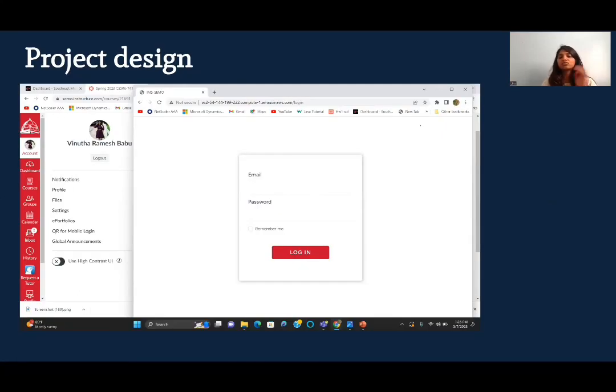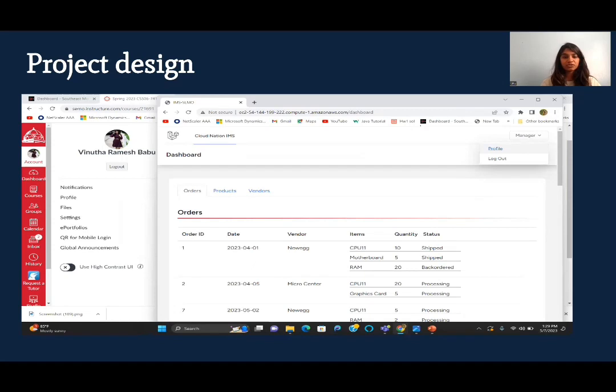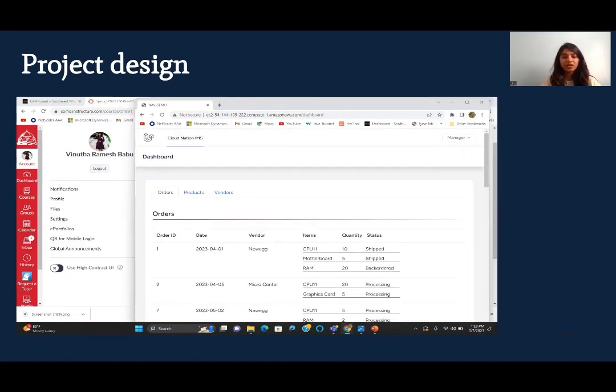Hello everyone. I'll go through the front-end application design. This is the login page of our inventory system. We can log in by entering the email ID and the password. Once we log in, we'll be directed to the dashboard page, which has the logo and three pages: orders, products, and vendors. This is the image of the orders page.